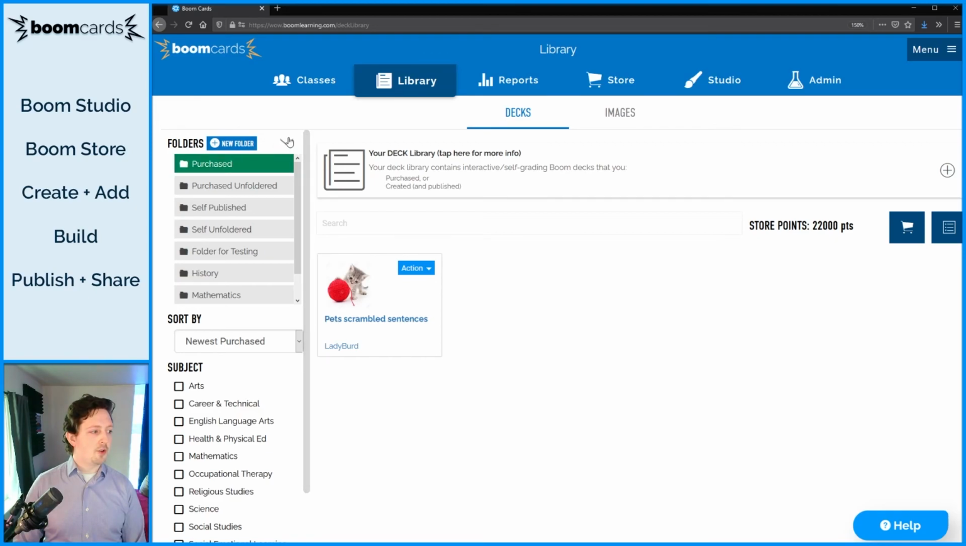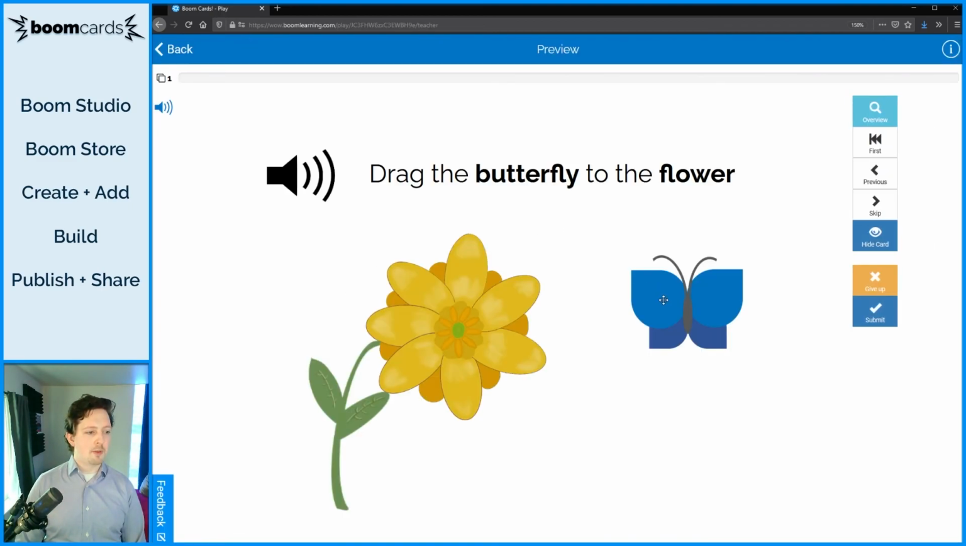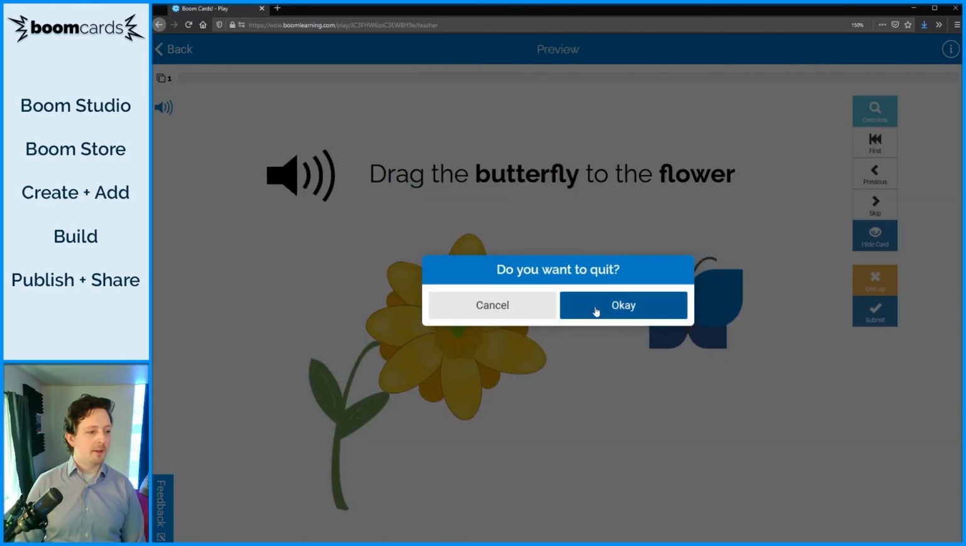I want to make sure that I'm in the correct folder here. If I select self-published, or let's see, self-unfoldered? Self-published should be fine to find all of the decks that you make. I can see my deck. If I click on it, I will have a preview of the play of the deck.